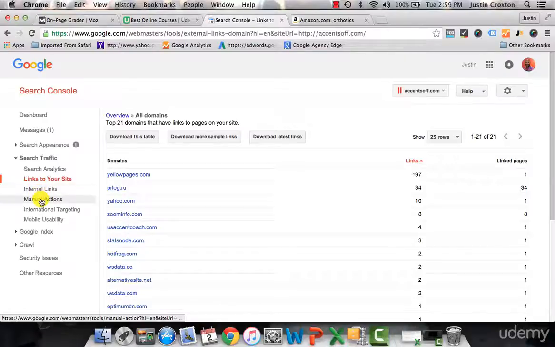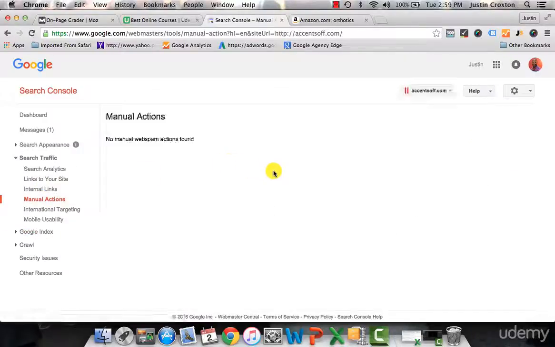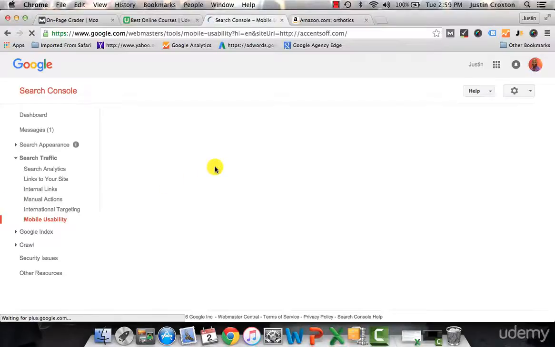It gives you internal links, manual actions. Manual actions is important because if you were penalized, this is where you'll know if you're penalized or not. It's called a manual action, and you need to get it corrected. I'll probably in an advanced section talk a little bit about how to deal with that successfully, but it's a pain in the butt. So I'll just say that much.